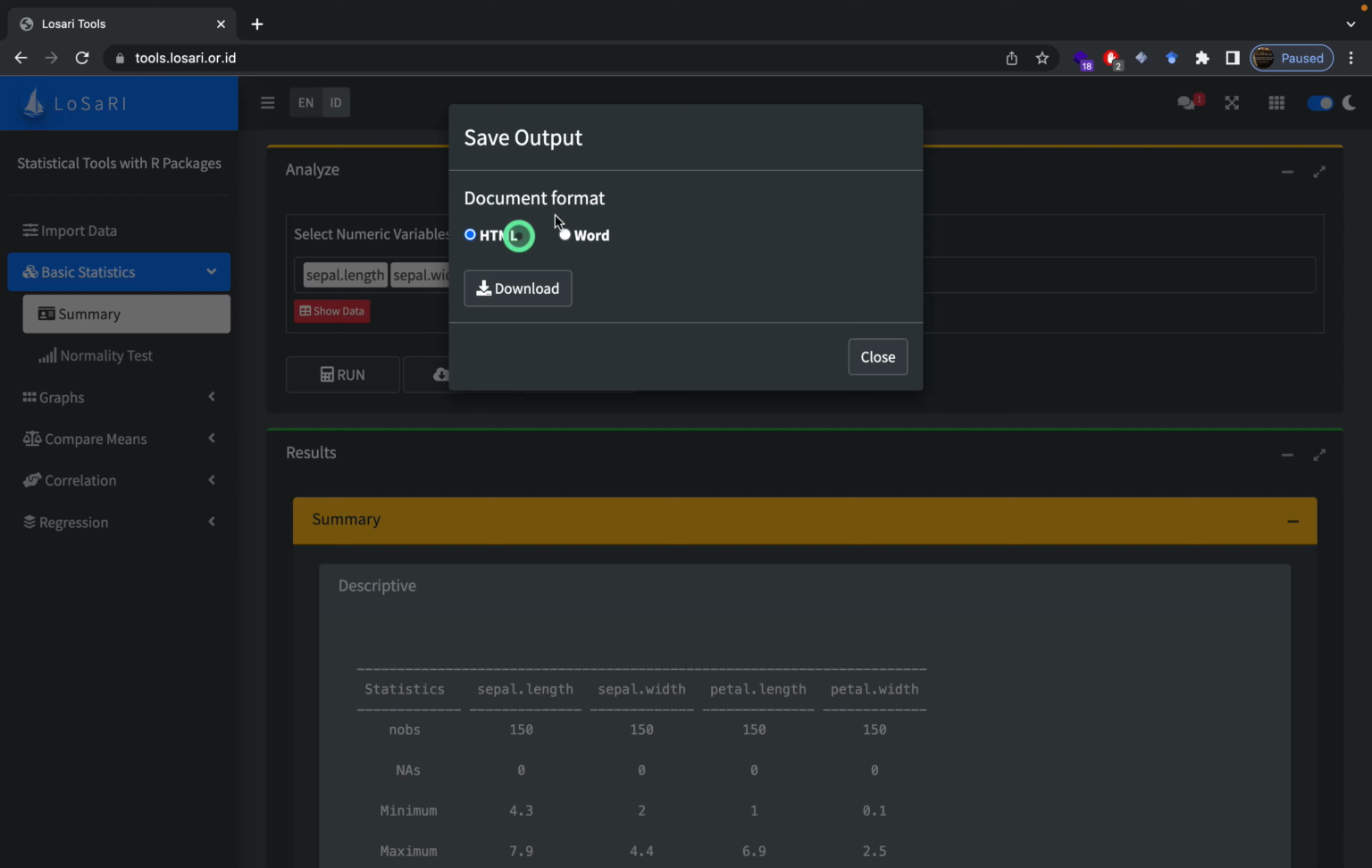Then select the document format, HTML or Word. Then click Download. Then the file will be downloaded. After that, please click Close.